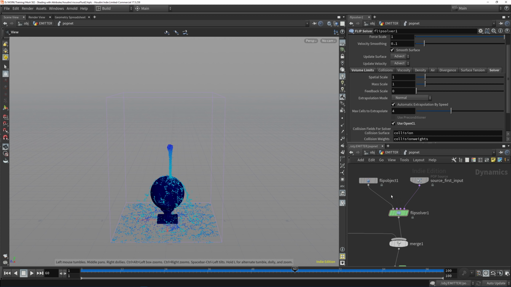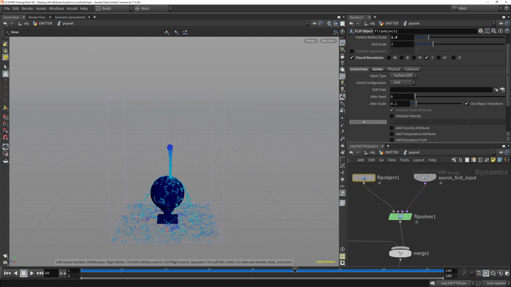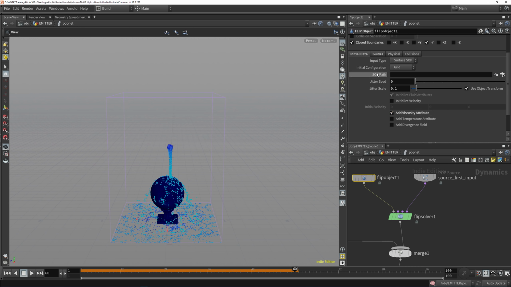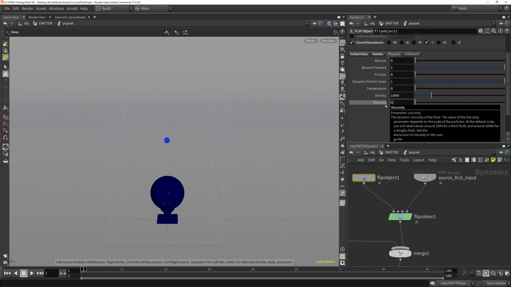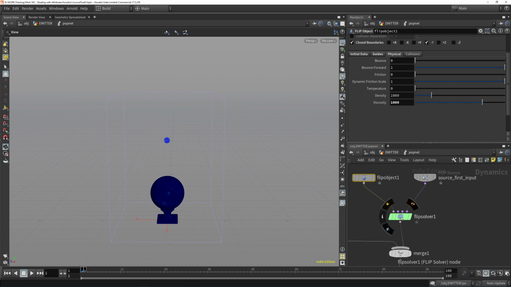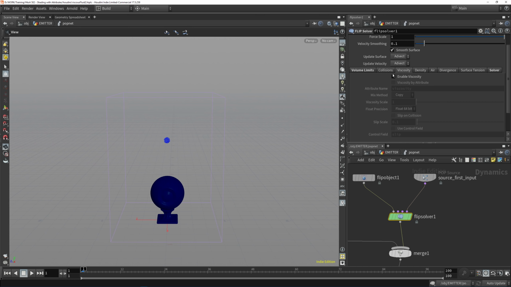To set it up, it's fairly easy. You would just go into the flip object, go to initial data, and add a viscosity attribute. And if you go to physical, you can change the viscosity. Let's say we want to go for 1,000 or something like that. And in the flip solver, very important is to enable viscosity by attribute. And if I play this back now, we should have a thick liquid, which is very viscous, which looks like this now. So you can see it's now behaving very differently than before.